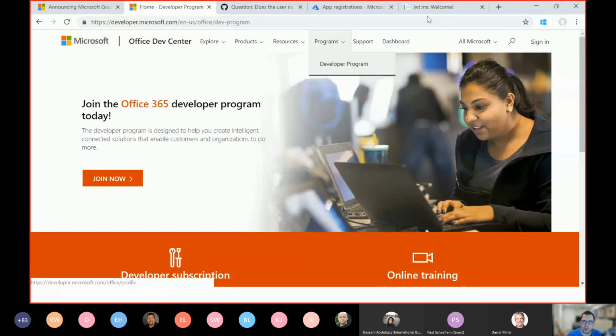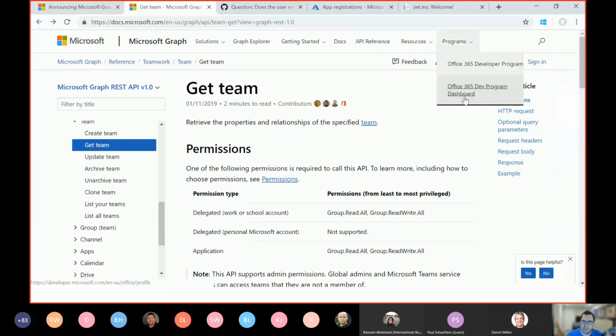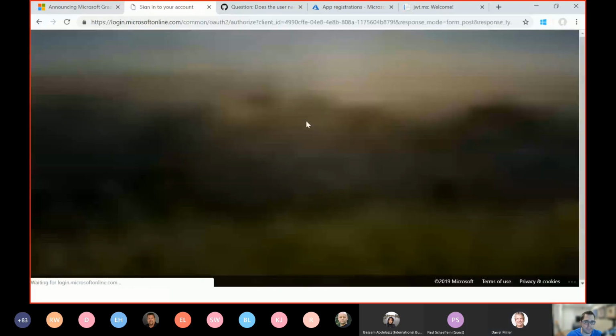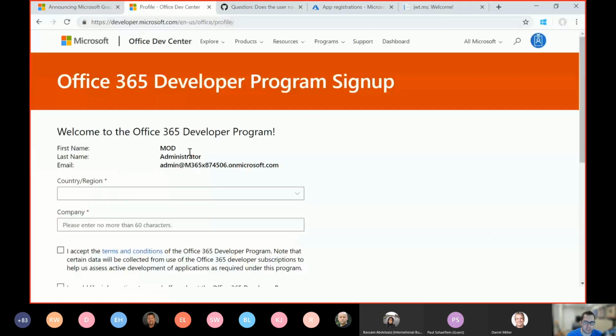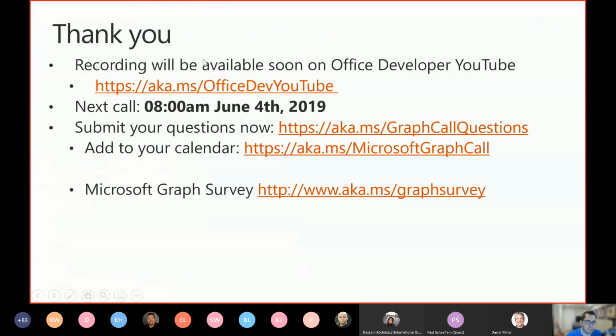And there's a bunch of work they're doing, if you go into the dashboard itself, to do things that are personalized to your experience. This is actually going to go through the sign up process because I've not signed up with this particular tenant user. But there are some real great benefits. So if you haven't already signed up to the dev program, I would highly encourage it.